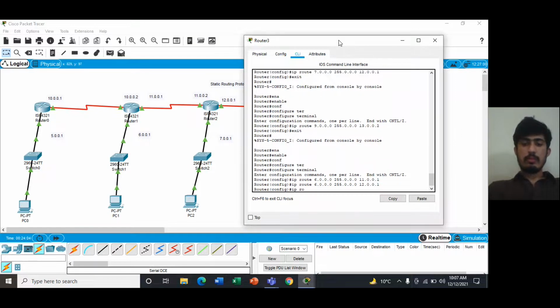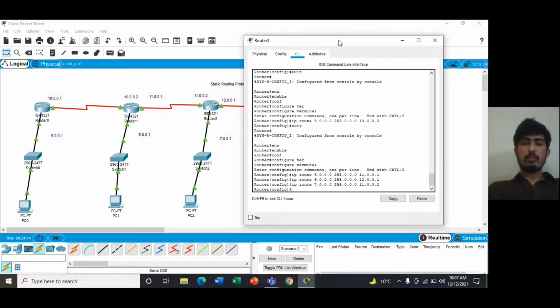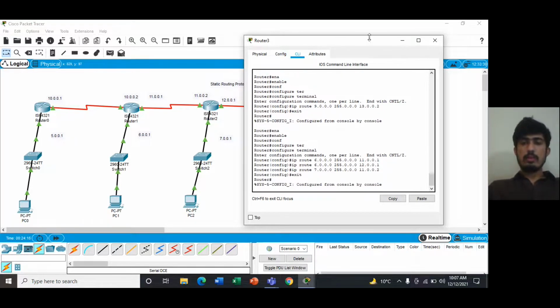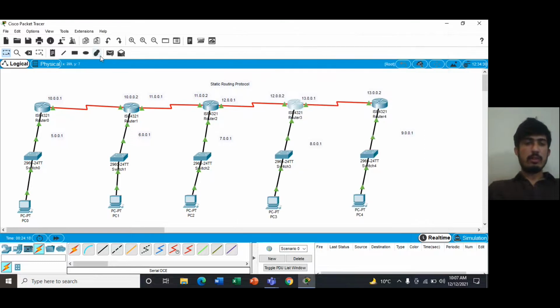and the default route that is going to be established between both the routers is 7.0.0.0. Destination IP is 11.0.0.2. Check whether it is implementing or not. Successful.